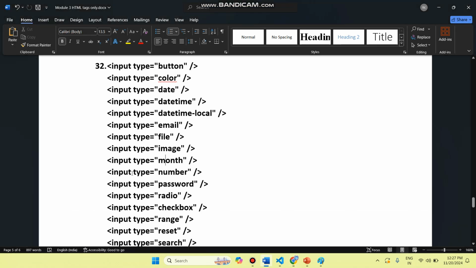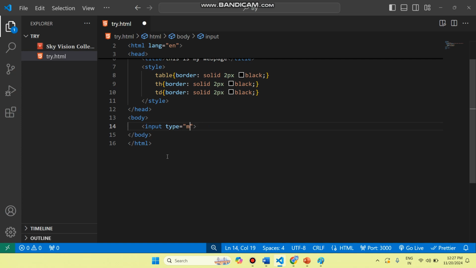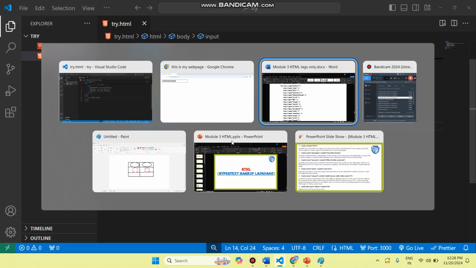Okay. After that we have what? The number type. Means it will take only the number. Okay. Now see, let's go back to our VS Code and we are taking the number type. Control S, save. Go back over here and you can see it is taking only the numbers. Even over here we can increase and decrease also. See, over here we have the navigators. Okay, so we also can do that.